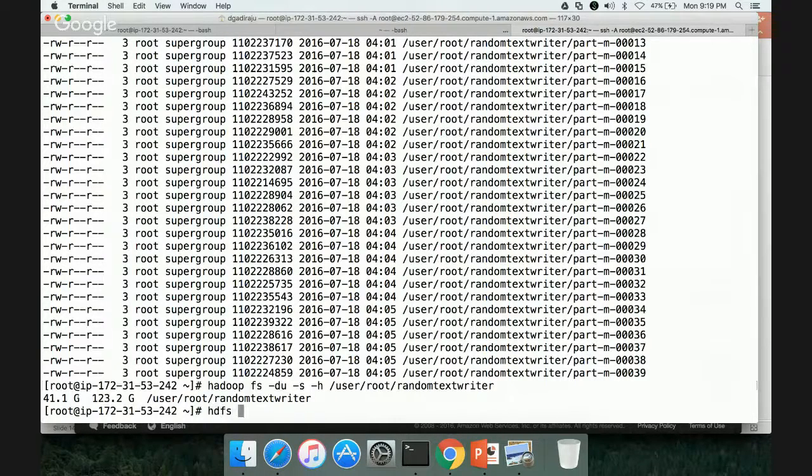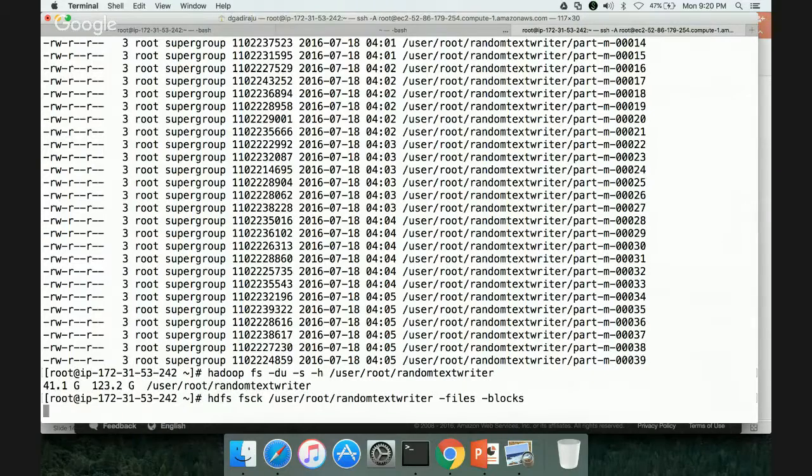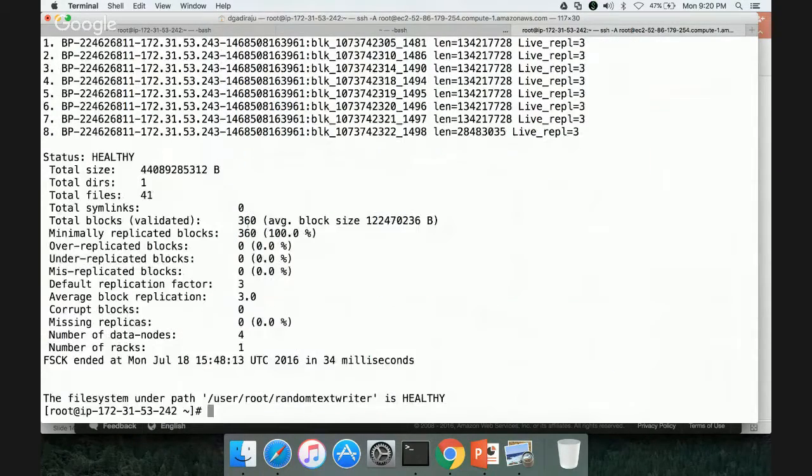You can run hdfs fsck /user/root/randomtextwriter with -files -blocks and hit enter. It will give the list of the blocks for all the files we have. You can see there are 360 blocks for these 41 GB files. So it will try to create 360 mappers to process that data if we run any application on top of it. So I will try to run a program called word count on this data set.